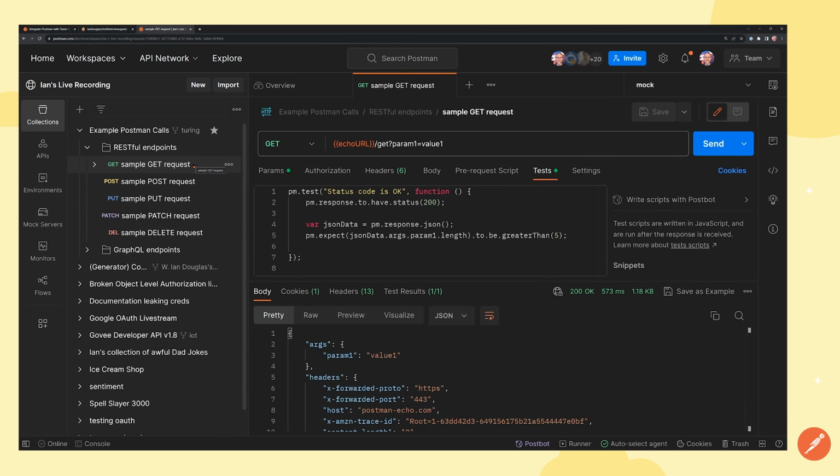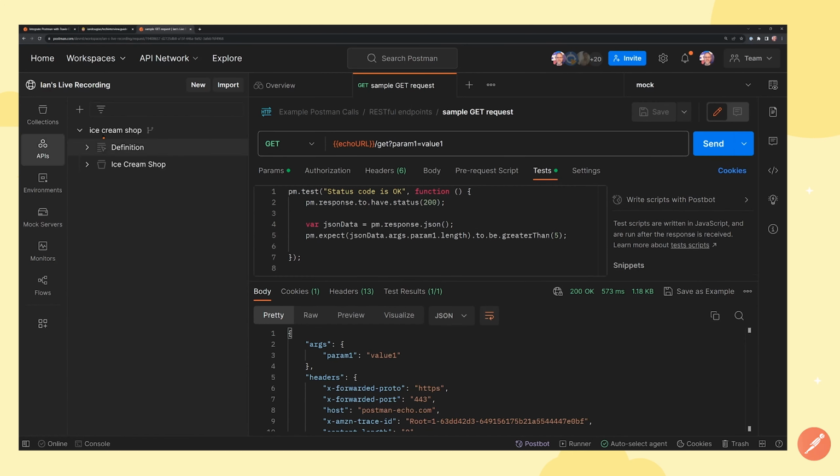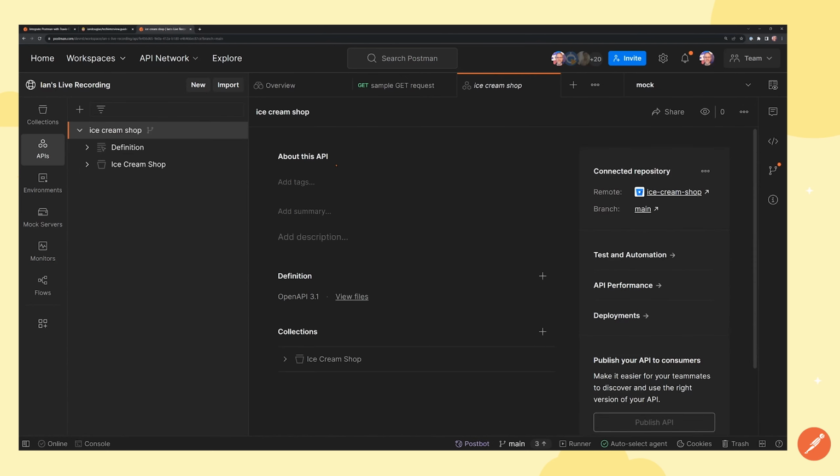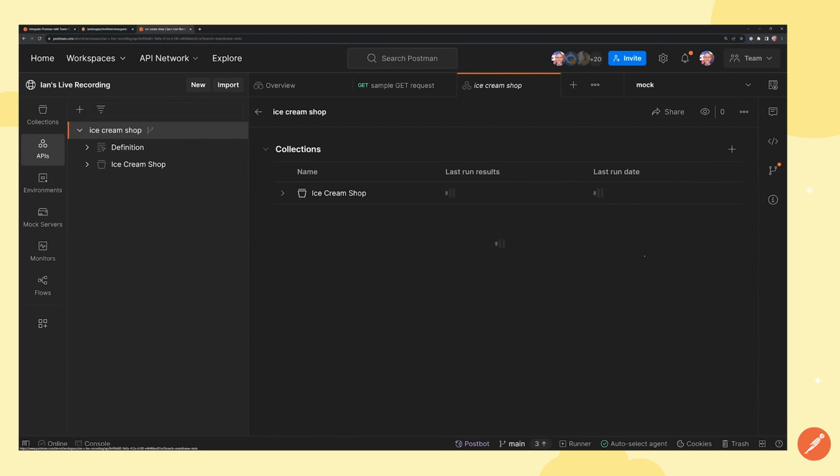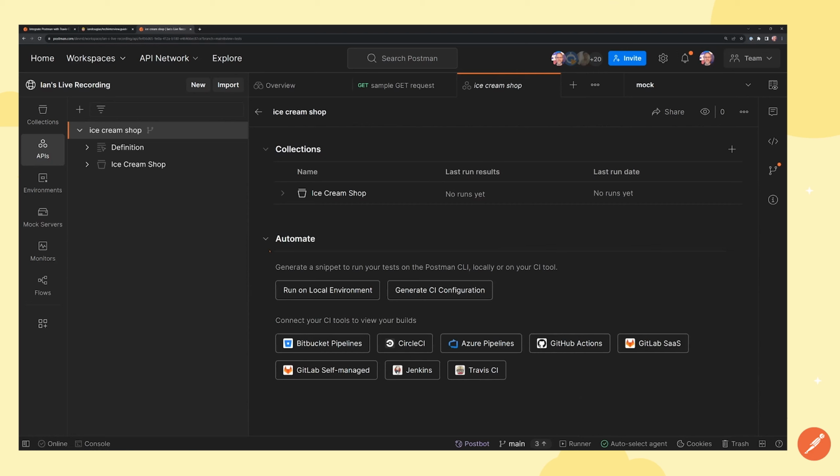The first thing we need to do inside of Postman to start this integration is to click on the APIs icon in the left sidebar. From here, I'm going to choose my Ice Cream Shop API. And over here on the right side of the user interface, you'll see an option for test and automation. When I click on that, I see a number of integrations that we have down here at the bottom, such as Circle CI, Jenkins, Bitbucket, and I'm going to choose the Travis CI icon here.